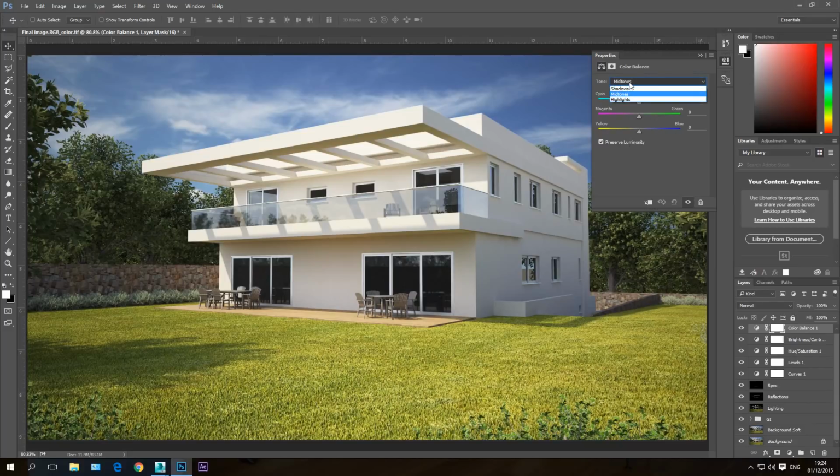So I'm going to go to the highlights, which are the bright areas of the image, and add just a bit of blue. So something like 5 and -5 here, like so. If I disable this, you can see just a bit of a blue tint from the sky falling down on the building.